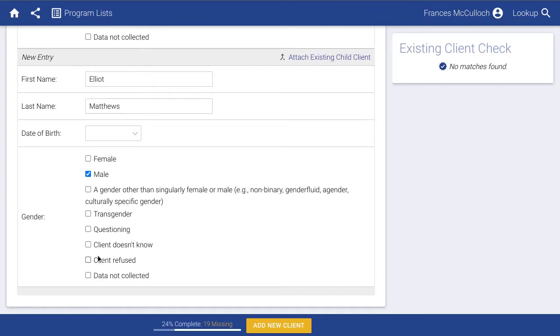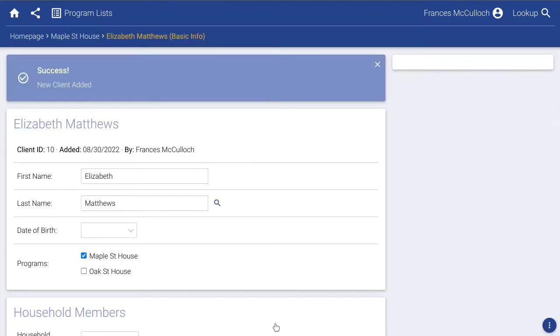Alright, we're all set with this client. We can click the Add New Client button below. Their record is created and we are taken right to their client page.